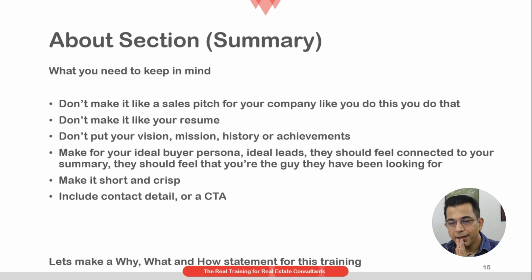So make your about section for your ideal buyer persona, your ideal leads. They should feel connected to your summary. They should feel that you are the guy they've been looking for. And of course, make it short and crisp and include contact details or a CTA, call to action. Like you want to fix up a meeting, you want to book an online appointment, you want them to call you, WhatsApp you, go to another profile and so on. And this is what we have to enter in our about section.